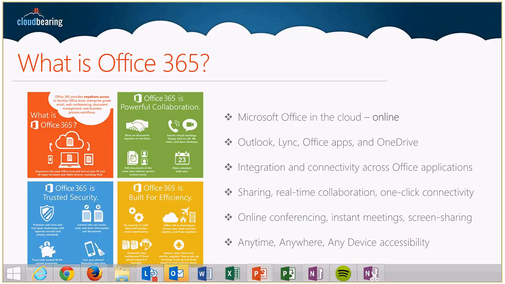So what is Office 365? Simply put, it's the Microsoft Office you probably already know, but now it's also available in the cloud. So it's your email, tasks, calendar, contacts, and other Office applications such as Lync, Word, Excel, PowerPoint, and OneNote, plus OneDrive, your new online hard drive, all available online from anywhere and on any device.